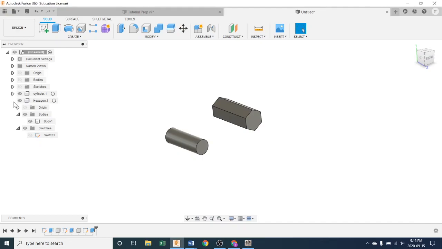So what happens is, because I'm drawing on the component by picking it, all of the bodies and sketches associated with that component get stored underneath that component. So these sketches and bodies aren't underneath any component. They do belong to this cube.